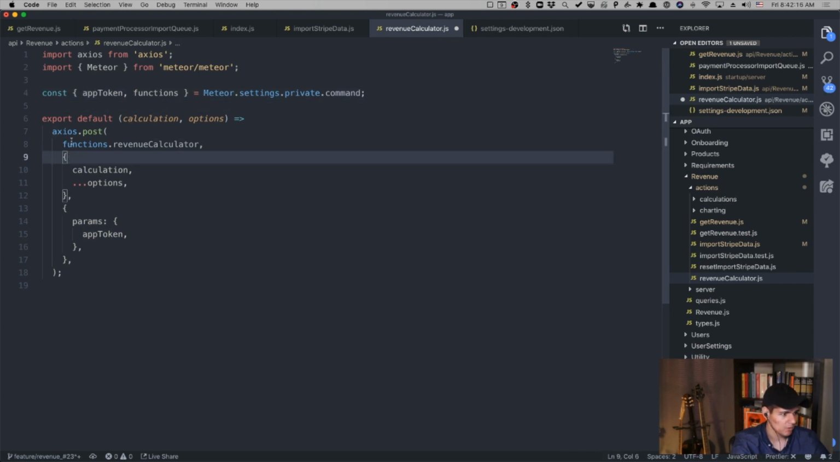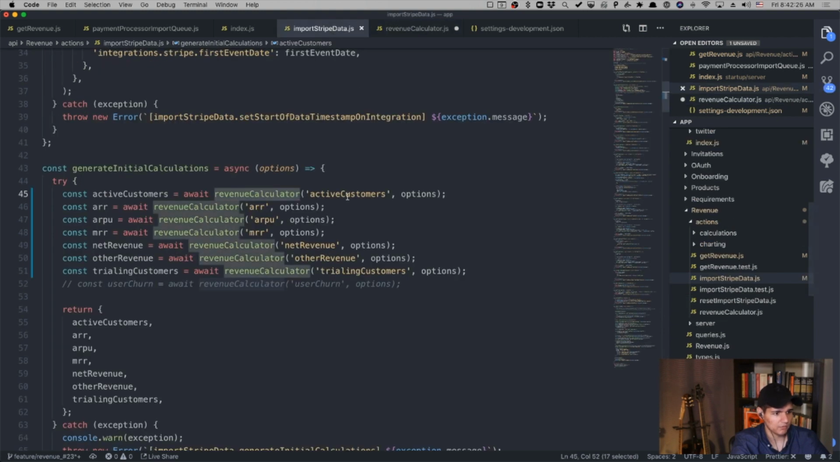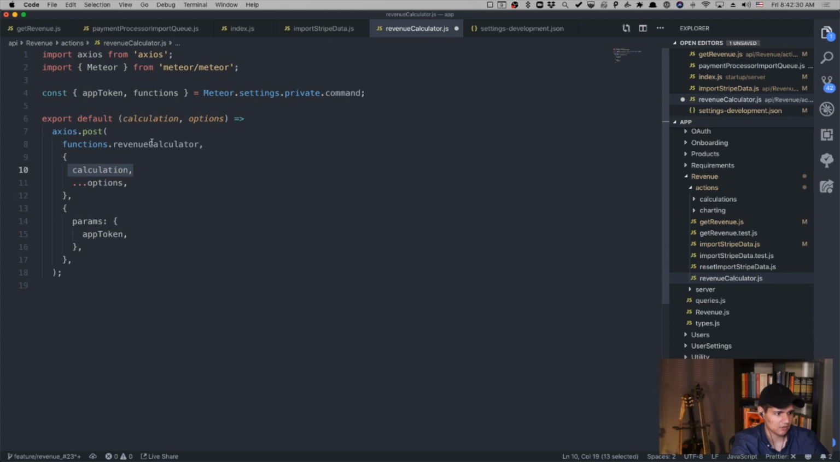Once I get that in, you can see I'm also pulling in that app token we talked about. What I'm saying is, okay, we want to post to that URL, and we want to post a few things. We want to tell ourselves which calculation we are trying to run. So we look over here, and in this case, it's active customers. That's the name of the calculation. And notice that right here I'm putting this on the body.